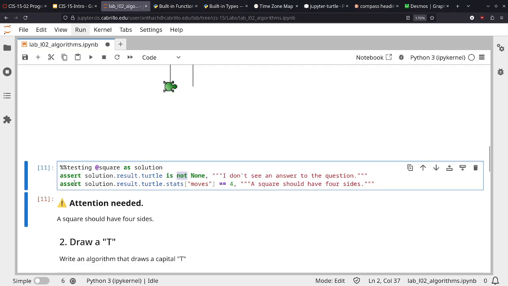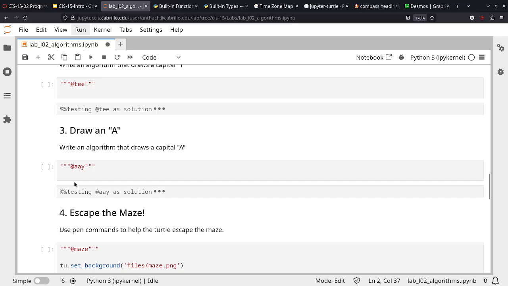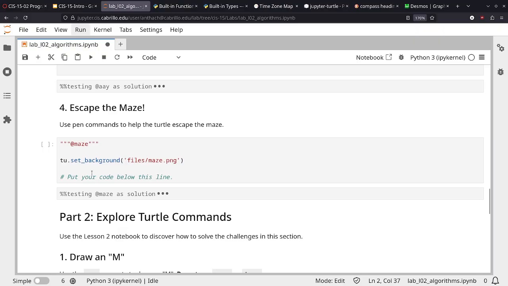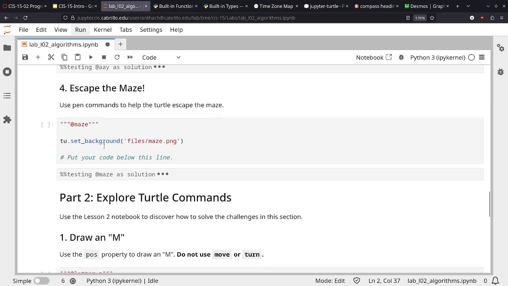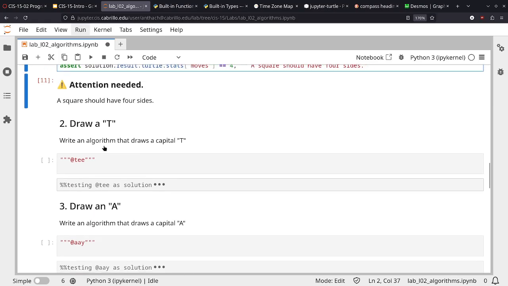So there are some other pieces that you should be able to do now. You should be able to get the rest of this done. Okay. Once you're done with it, let's talk about submitting.